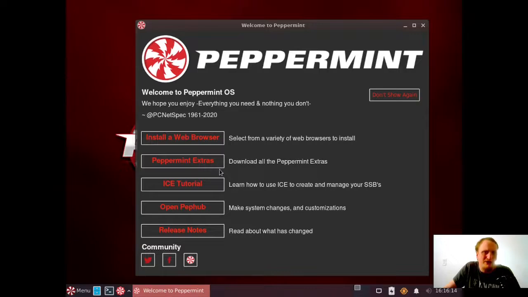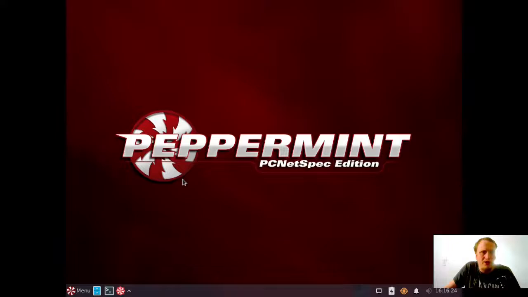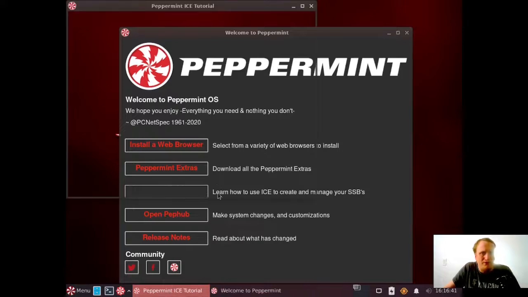But let's go down through here and go to Peppermint Extras and see what's here. Here's your theme installer, your icon installer, and your wallpaper. So we're just going to go back. I'm not going to install all those. I think you know what themes and wallpapers are. This is going to show you how to set up ICE web apps. I'm not going to get into web apps today, but let's wait for this to come up.